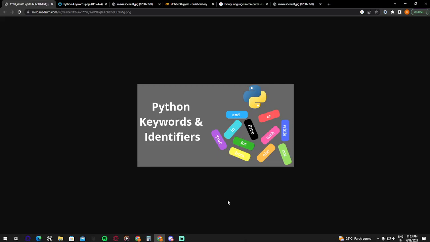Hello friends, today we will study keywords and identifiers in Python. There is a concept in programming called compilation. Compilation is a process of converting code to binary language. When we are coding in any language, whether Python or Java, we use English language. Let's say print. We can see print is an English word.